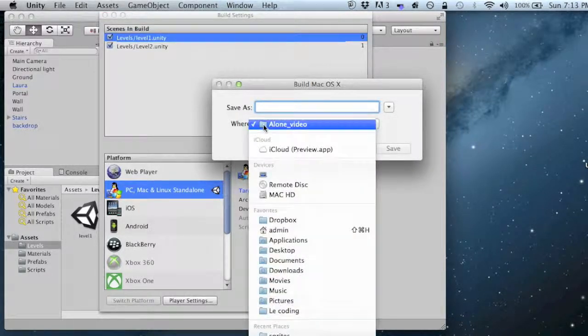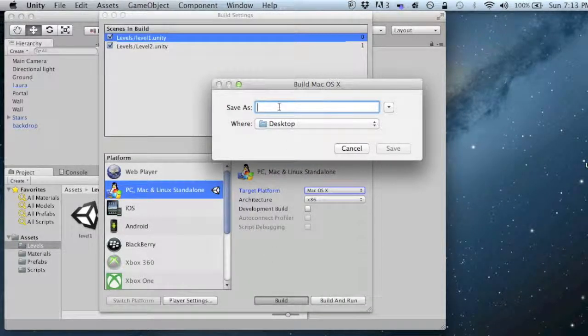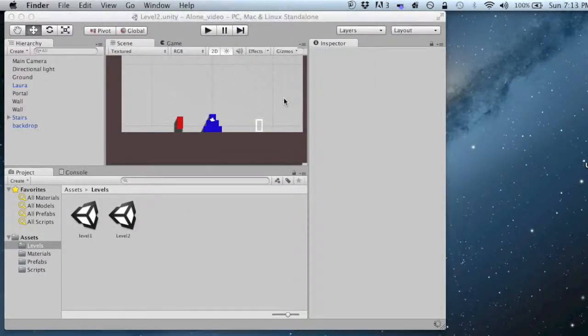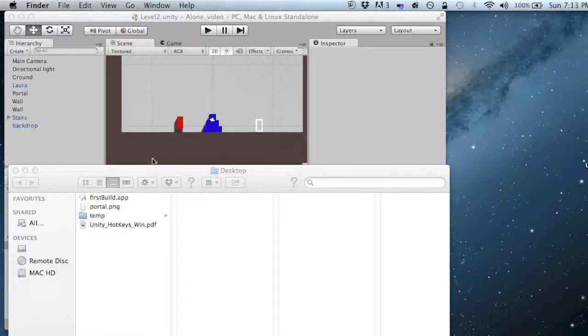I'm going to save it to my desktop. I think that's easier to find than in the project folder itself. And we'll save as First Build. Save it. And you can send your build of the game to anyone. The only difference with Windows is that it comes in two files, and there's like an asset or a resource folder on top of the build.